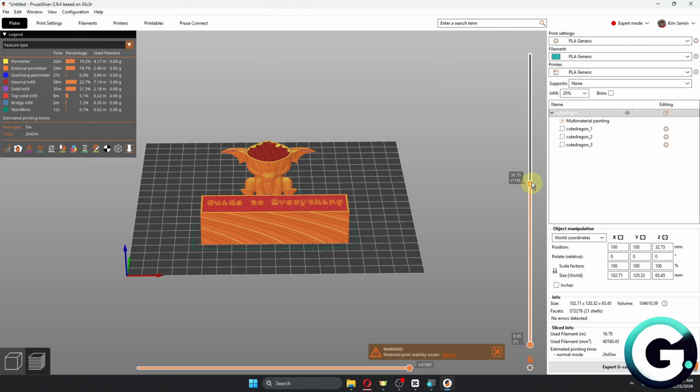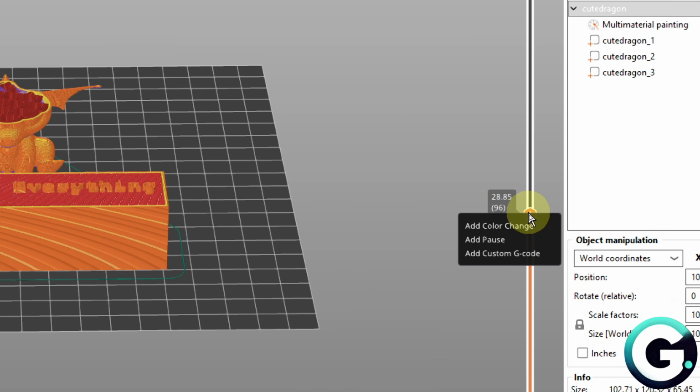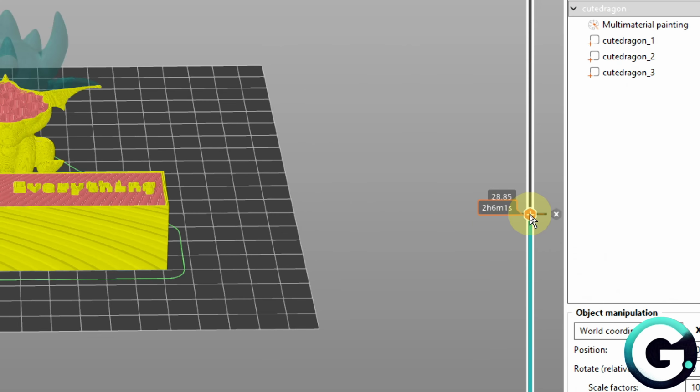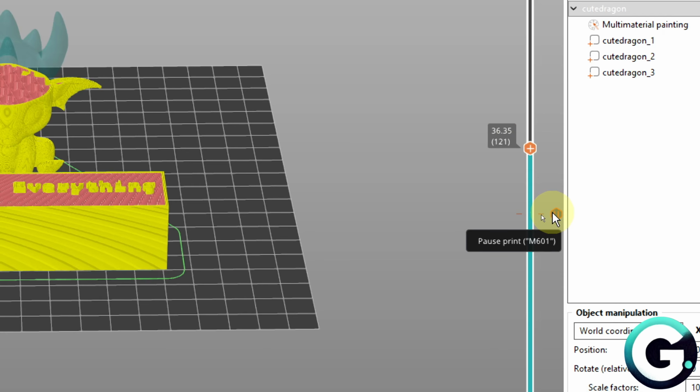Now, you then want to use this side bar in order to preview your model layer by layer. So you then want to navigate through a layer that you want to add a pause into. So in my case, I'm going to add a pause to this specific part. So I'll just right click on it and basically this will show up. Just click on the add pause option, click on the OK button, and basically from there, it will then add this icon called the pause print option.